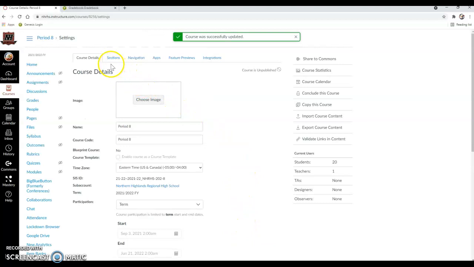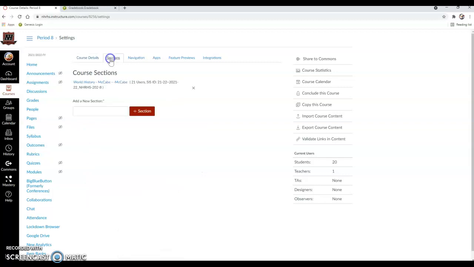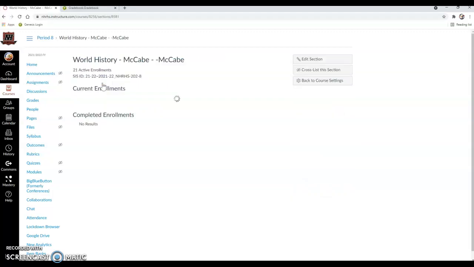Now, the third section of where I'm going to change this is here at the top of the Canvas screen in the navigation toolbar. You'll see just to the right of Course Details, Sections, and you're going to click on that. Then you are going to rename this section by clicking on the hyperlink. So where it says World History McCabe, I'm going to click on that.